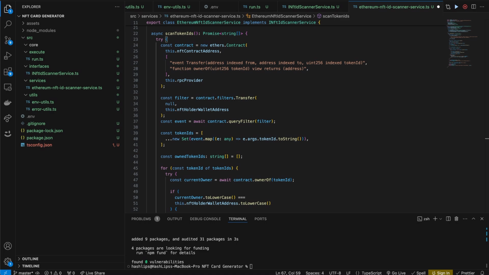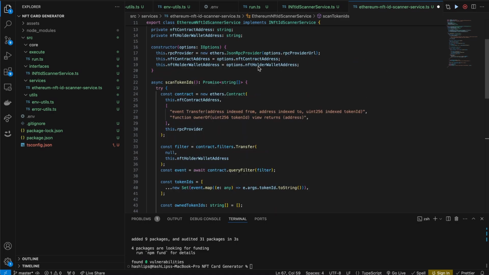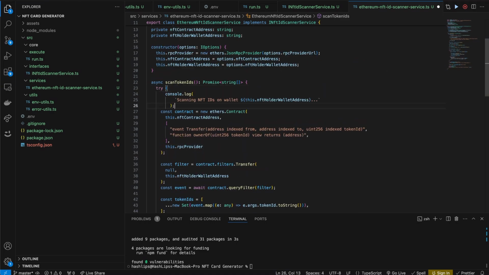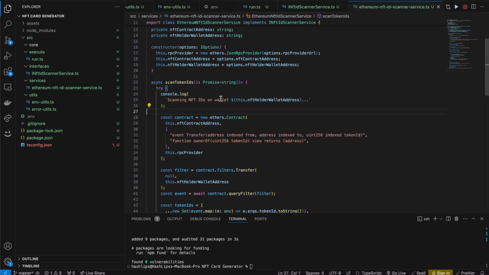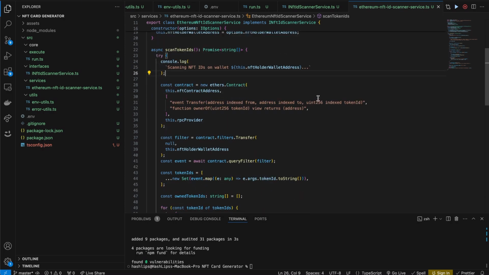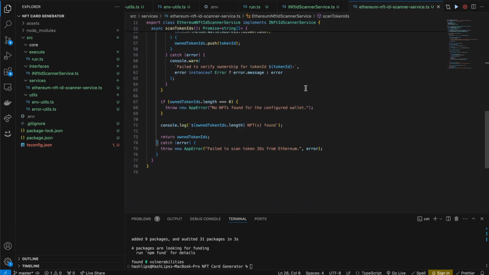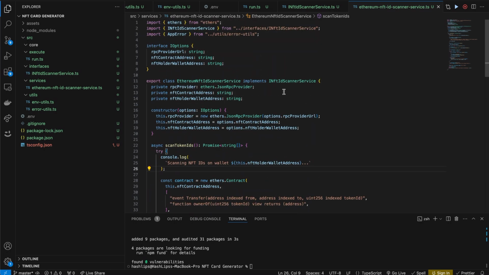Also here at the very top of our try block, I'm going to just start the process off with a log as well. This will let me know what wallet we are scanning so that in the console, we actually get some good feedback of what's happening and also start seeing things in the terminal as the program runs. Great. So that is it for our Ethereum NFT scanner. I think we did well and it's ready to test out.